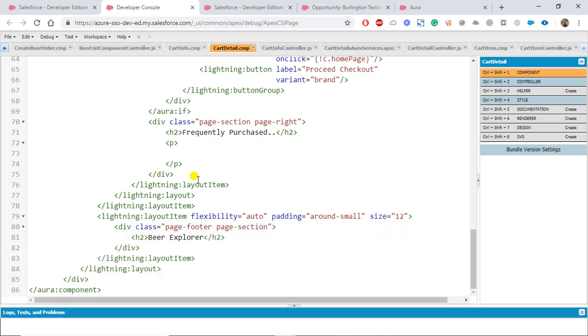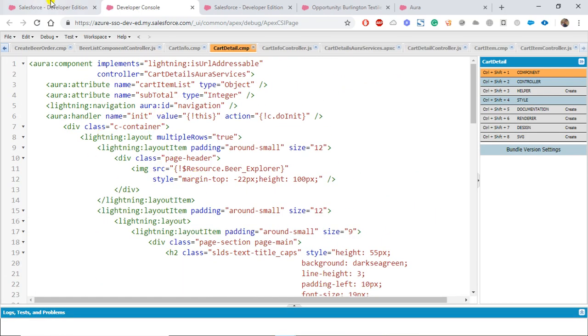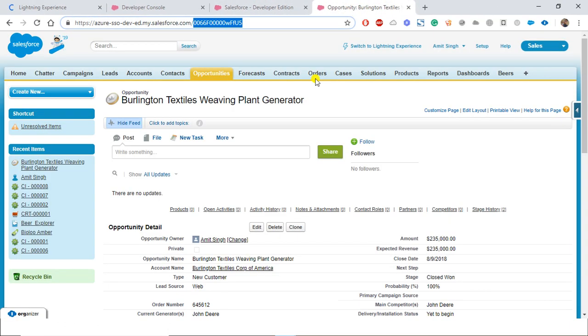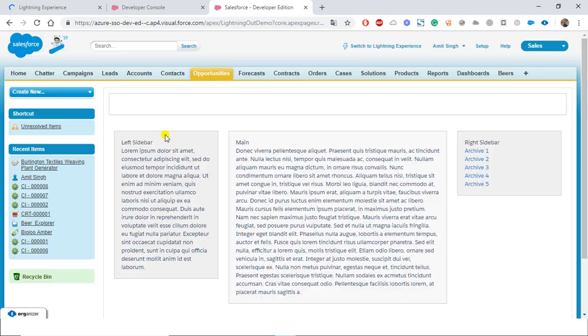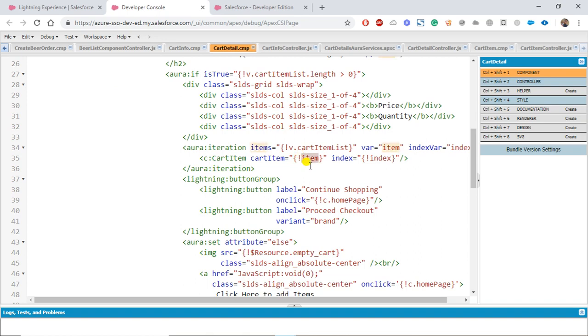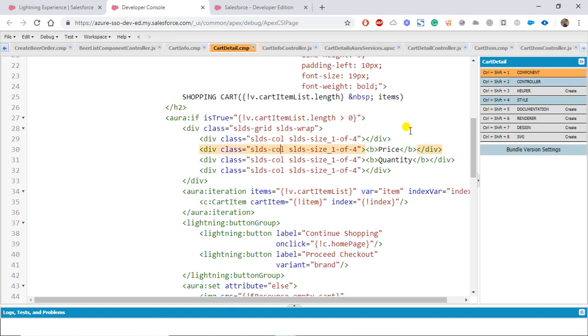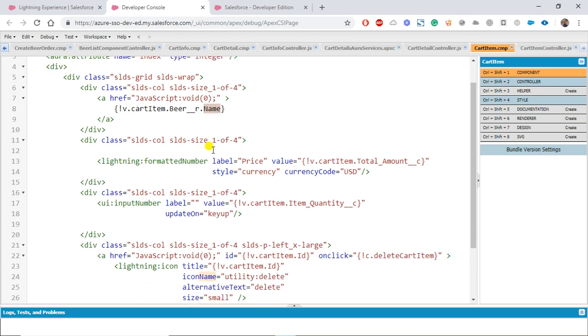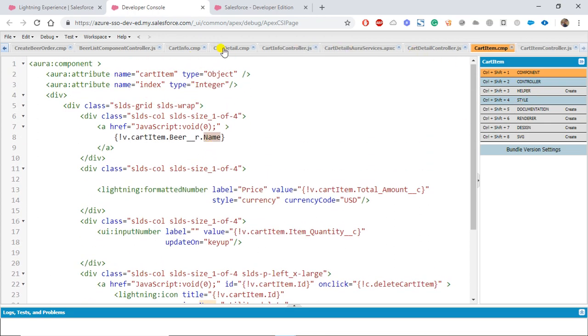So inside the cart detail, what we did, okay, let's switch back to the Lightning. Inside the cart detail, we stored the information of the cart with the help of this cart item. Now we go to the cart item, where we use the grid so that we can display the name and the beer name with the help of the information we are getting from the controllers, from the cart detail component.